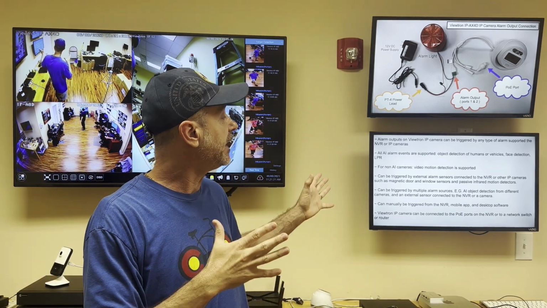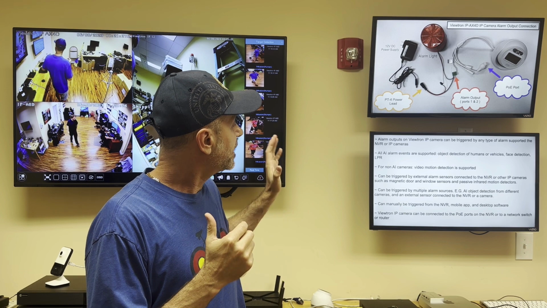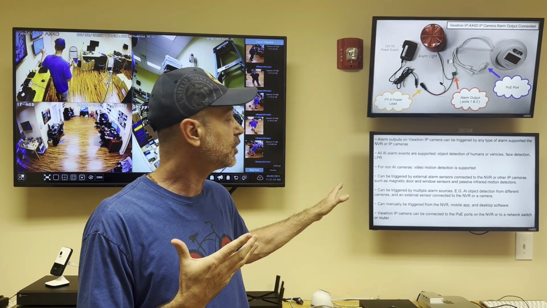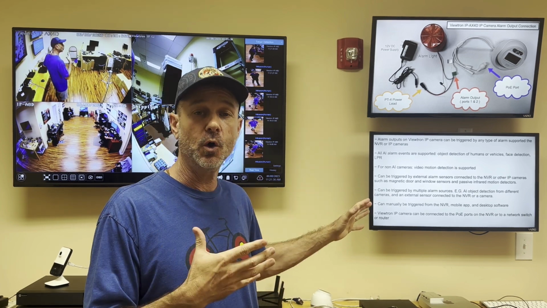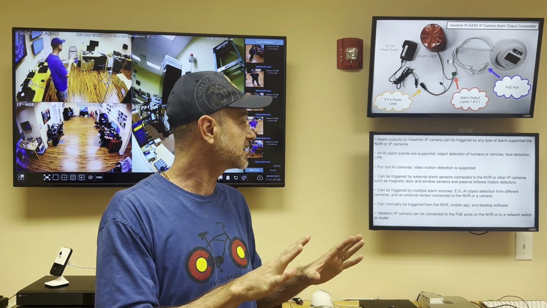Another example, non-AI cameras, you can trigger alarm out using video motion detection. They can be triggered by even external alarm sensors connected to the NVR or IP camera. So for example, if you have a magnetic door sensor or magnetic window sensor connected to one of our DVRs or the alarm input of an IP camera, you can trigger the alarm output on that camera or another camera from an external device like that. Also passive infrared motion detectors.